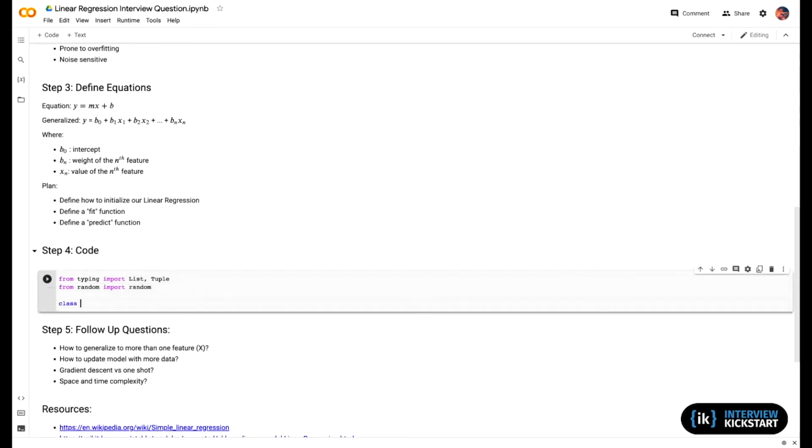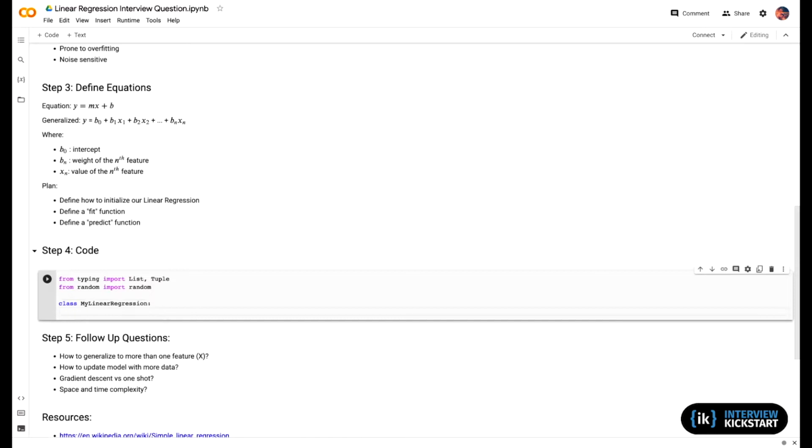Now we're going to define our class, MyLinearRegression. First, what we're going to do is initialize our linear regression. So in Python, you have to do a dunder init method, which stands for double underscore. We take in the self parameter. We're going to take in 2 additional parameters for basic linear regression. We're going to take iterations, which is going to be an int, and we're going to take in learning rate, which is going to be a float.